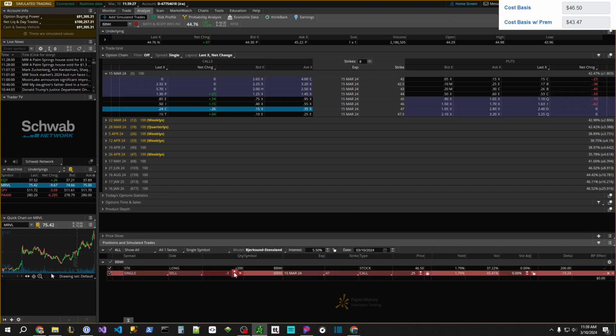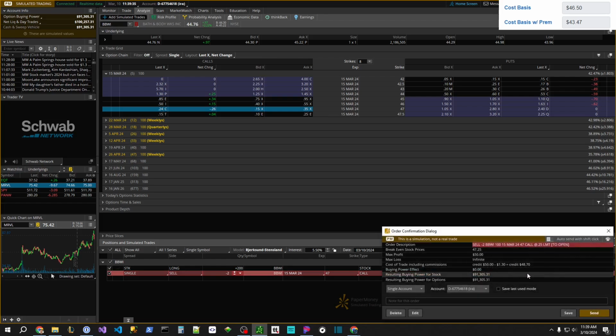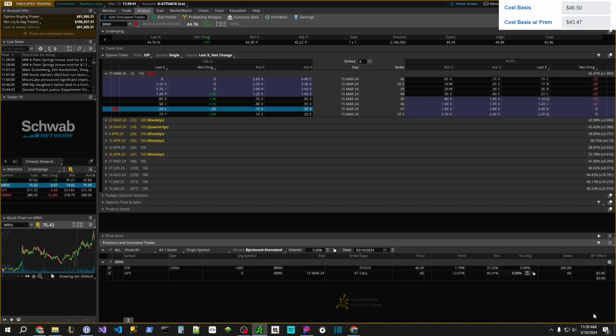And one thing to note is we have 200 shares, so we can actually do 2 contracts. So we adjust that to 2 contracts. Right click here, confirm and send. And we'll collect the $50 minus the fee or the commission. Go ahead and send. So that'll queue up that order. So that should work for us the next day.